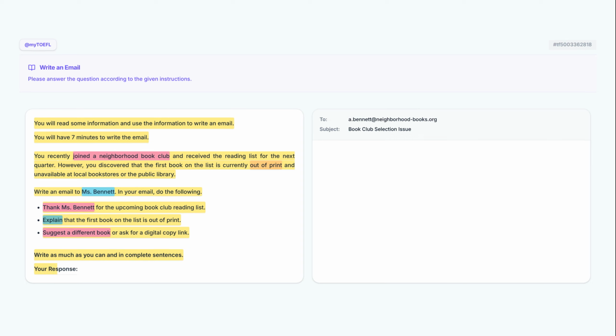Your response. Bennett Neighborhood Books dot org. This is the recipient's email address, which confirms you are sending a formal message to the book club organizer. Book club selection issue. A good subject line should be brief and clearly state the topic. Including keywords from the task helps the recipient understand the priority of the issue.